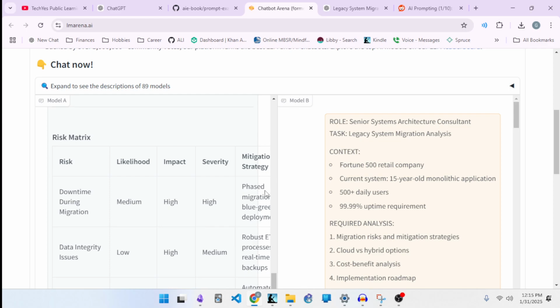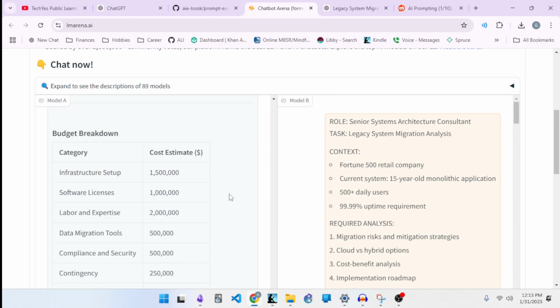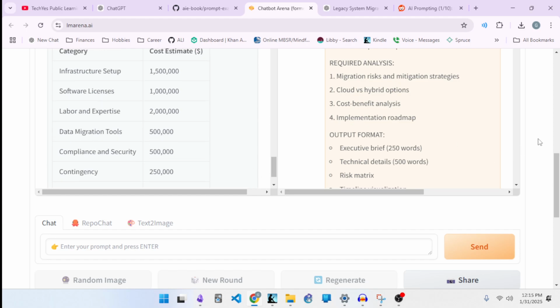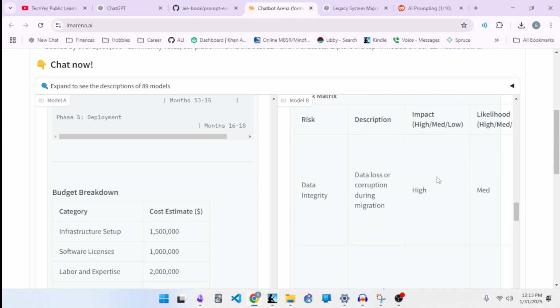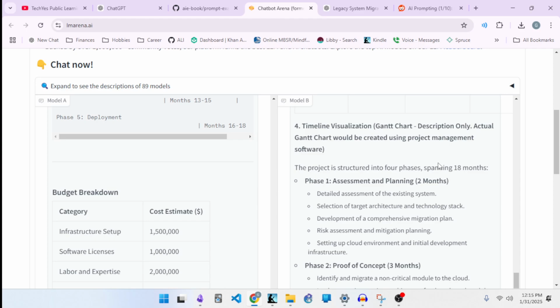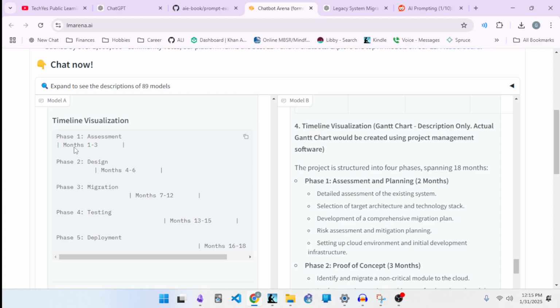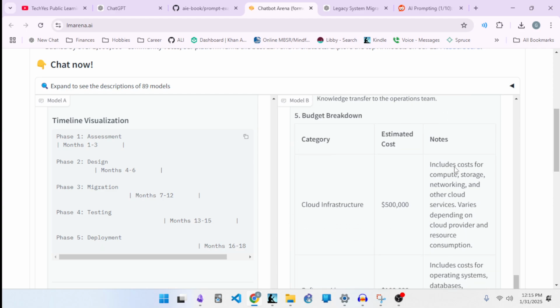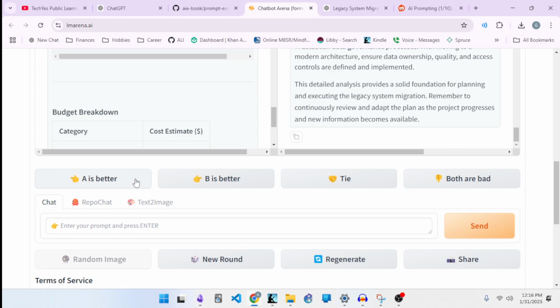Oh, it looks like we've got a risk matrix. That's cool, I like that. We've got a timeline visualization, which is pretty cool. Budget breakdown. Wow, that's really awesome. Oh, we got the same thing here. Risk matrix. We've got a timeline visualization. I like this one better because it actually wrote it out. It actually tried to draw it. So, I mean, that right there, I'm going to go with A is better.